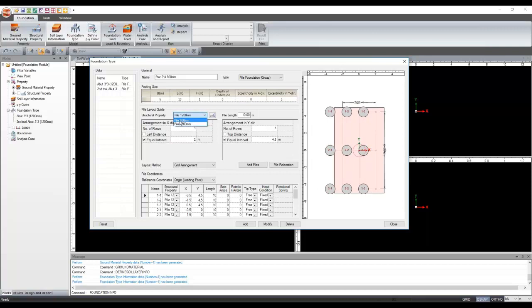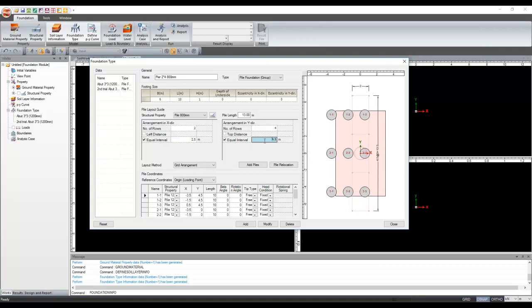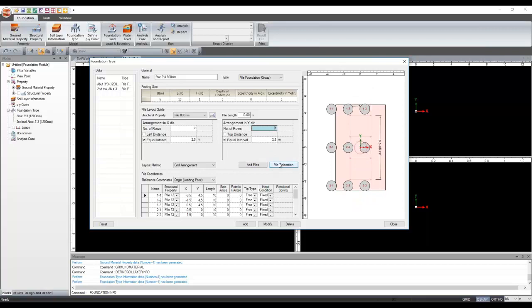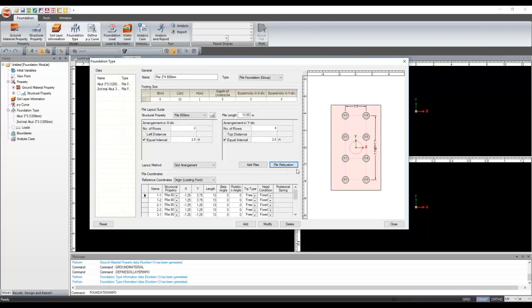So we are going to use 800 mm piles, and let's say the length is 13 meters. So the number of rows is 2 because we are going for 2 by 4 piles. This is your 2 by 4, with a distance of 2.5 and an equal interval of 2.5 again. So pile reallocation, yeah. After pressing pile reallocation, your piles have been formed. The load acting position is here, and we have all the piles. So this is what we are defining, and then just press add.